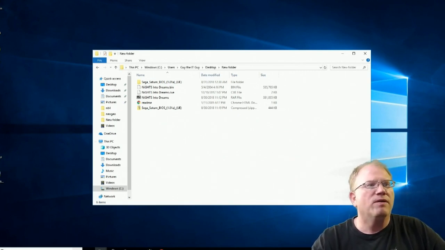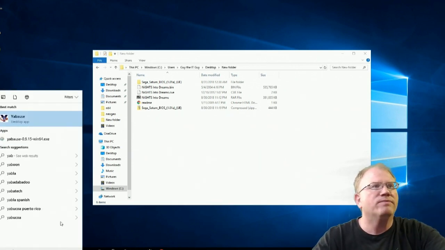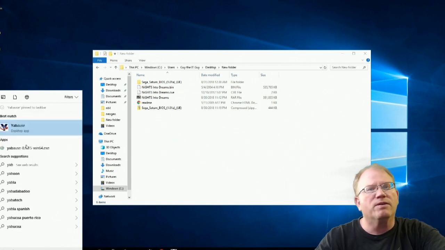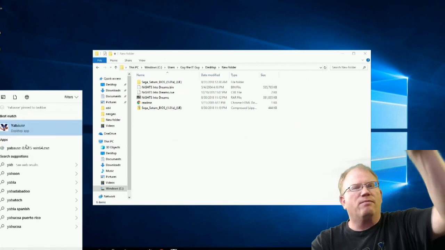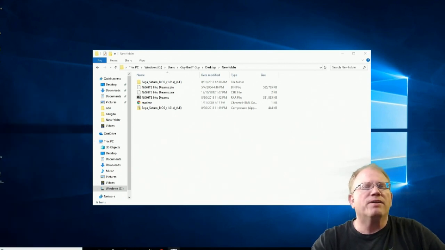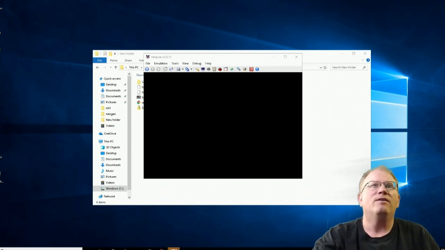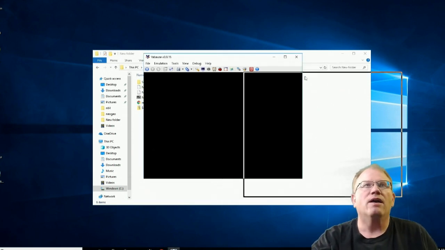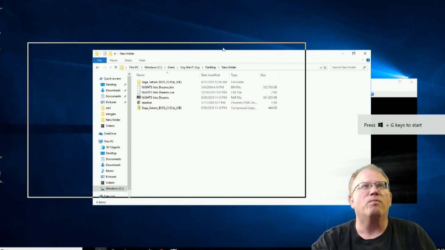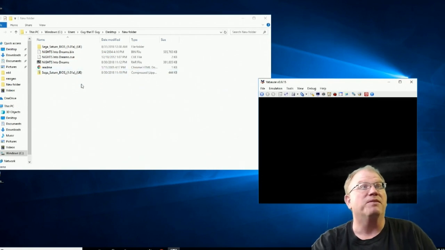Now we just have to find our program, which we want to pin to the taskbar so we don't lose it. There it is, right down there at the bottom. And you always want that at the bottom of the taskbar so it's always there, easy to find. Okay, and no, I don't want to broadcast my game. That's one bad thing about Windows 10. It likes to interrupt you when you're doing something.